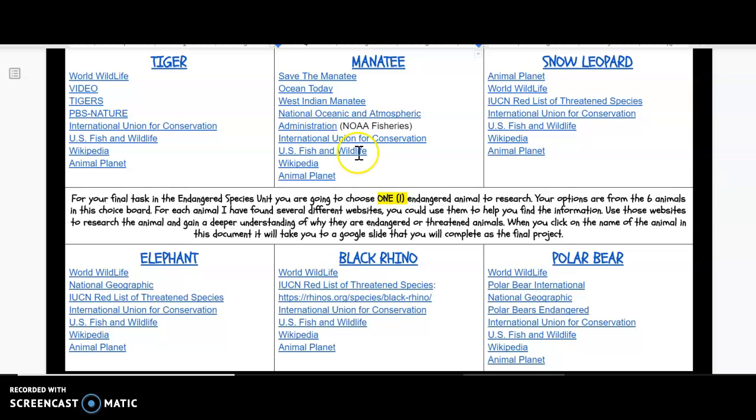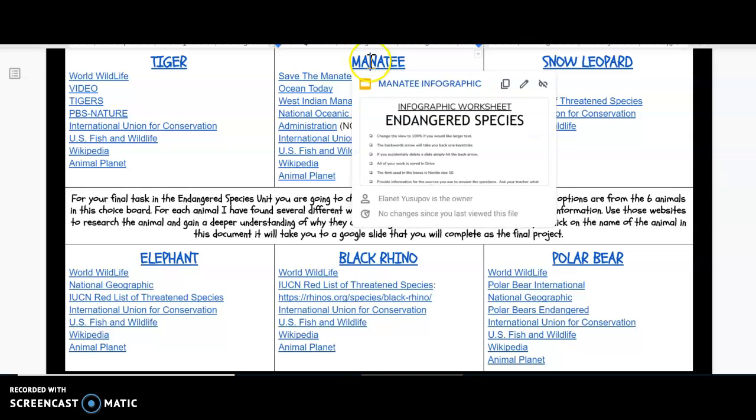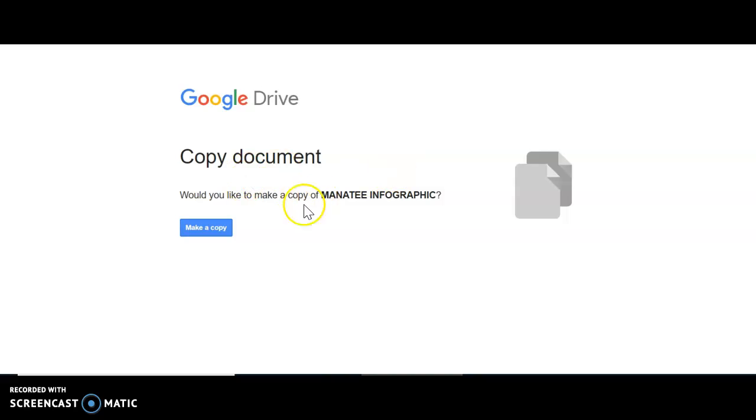For each animal, I have provided you with different links that can help you gather information, do your research on this animal. For each animal, and it all looks the same, it's just a different animal, you will click on the link. Okay, let's say you choose a manatee, and it will direct you to make a copy of the infographic. Make your copy.